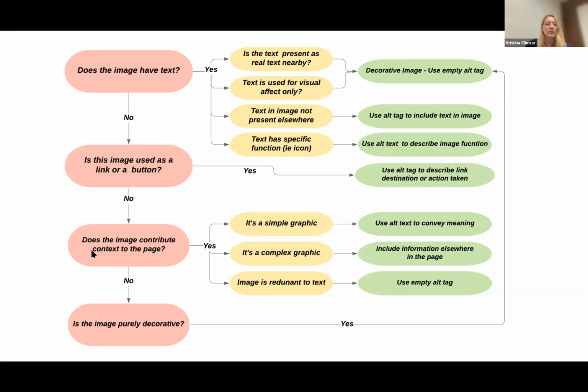And then this is what I was talking about. Does the image contribute to the context of the page? If yes, you need to have alt text to explain what's going on in that image. If it's redundant to the text, like that paragraph below the image, that could be a decorative image if you want. I still recommend having a little bit of alt text on there so people know what the image is. And then, like we said, if the image is purely decorative, then use a decorative image tag in Canvas.